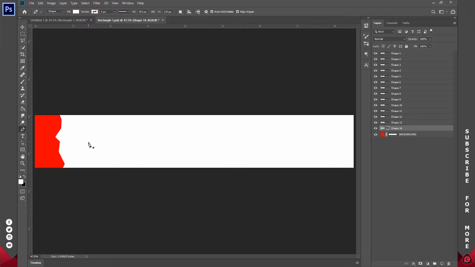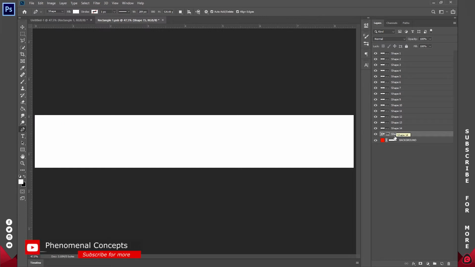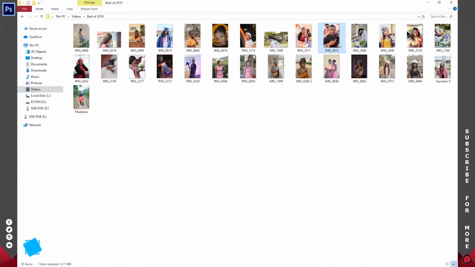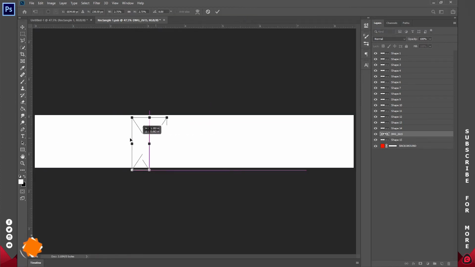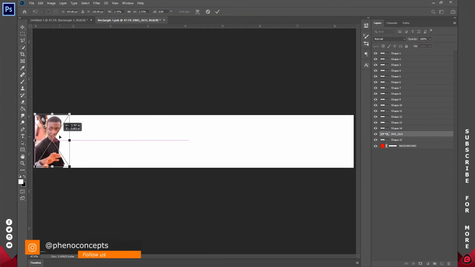Alright, so I have about 14 shapes, so I'll go ahead and create the last one, which is going to be somewhere here. So 15 shapes, that means I'll be using 15 images for this. So let's just go ahead and select our first image. So the first one is going to be this image I have here, and I'll be placing that on top like so. Now just click and drag and place this here.